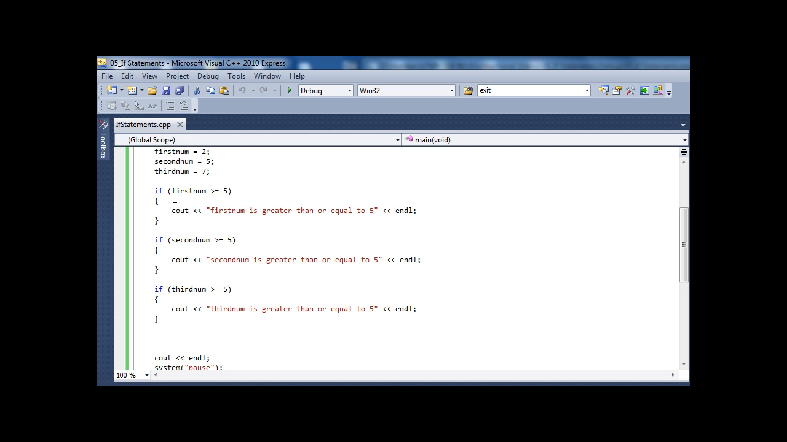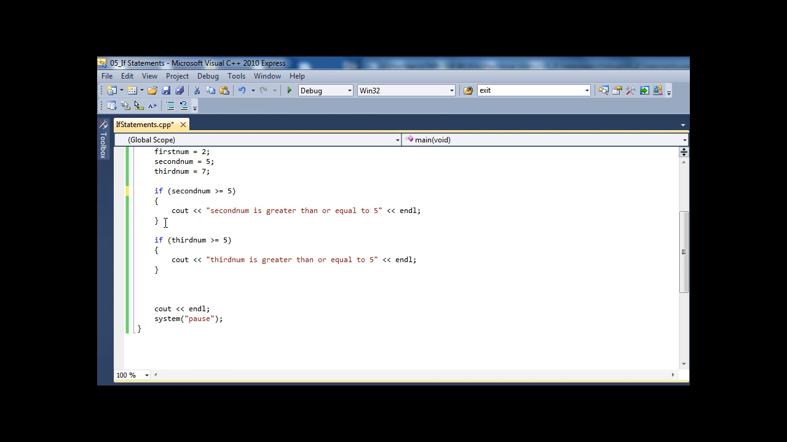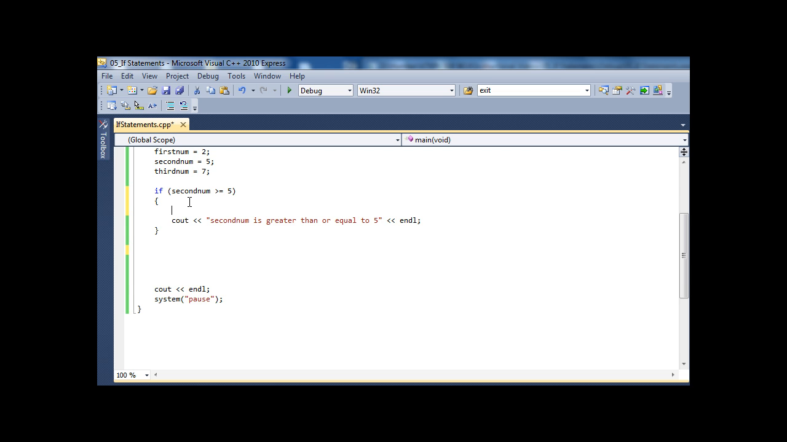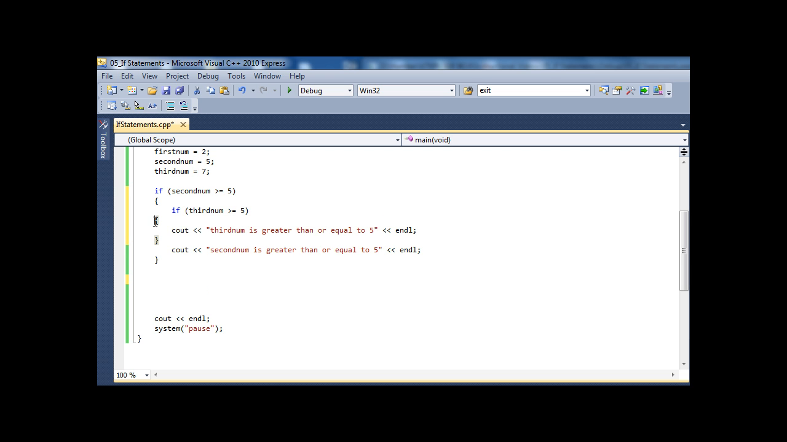The last thing I want to show you is the nested if statement. So let me delete this if statement. A nested if statement is when you put one if statement inside of another if statement. So I have my statement that says if second num is greater than 5, do whatever's in these brackets. I'm going to put this if statement inside these brackets. And I'm going to move my brackets over just to show that this if statement is inside this if statement.